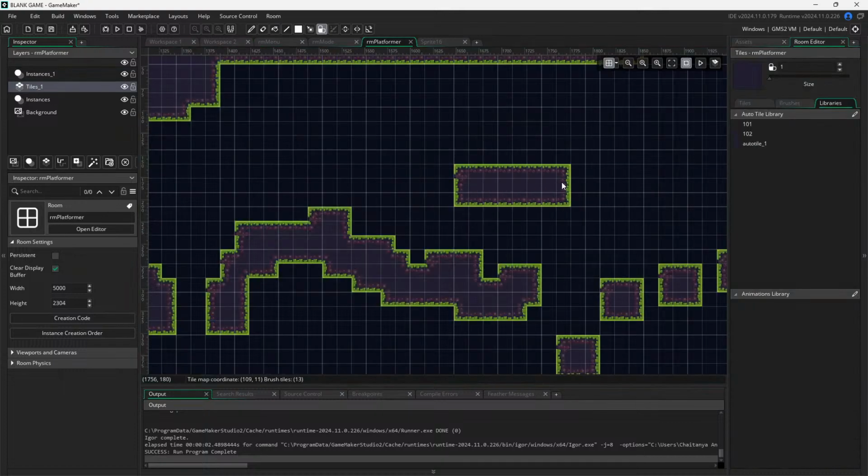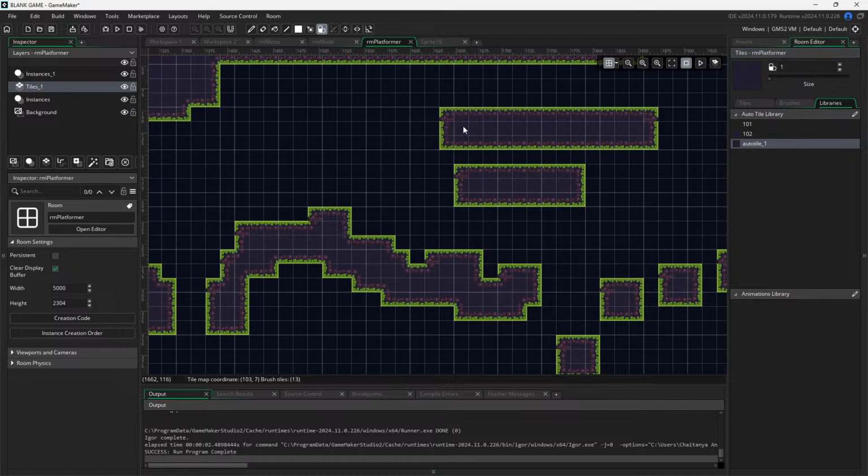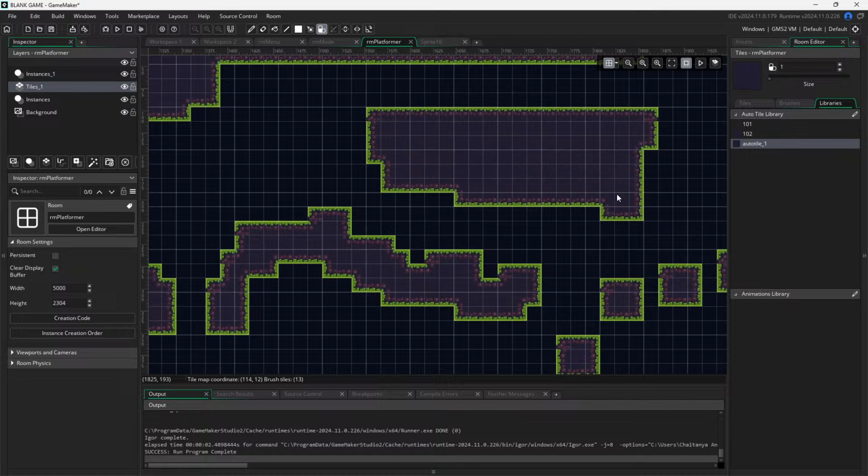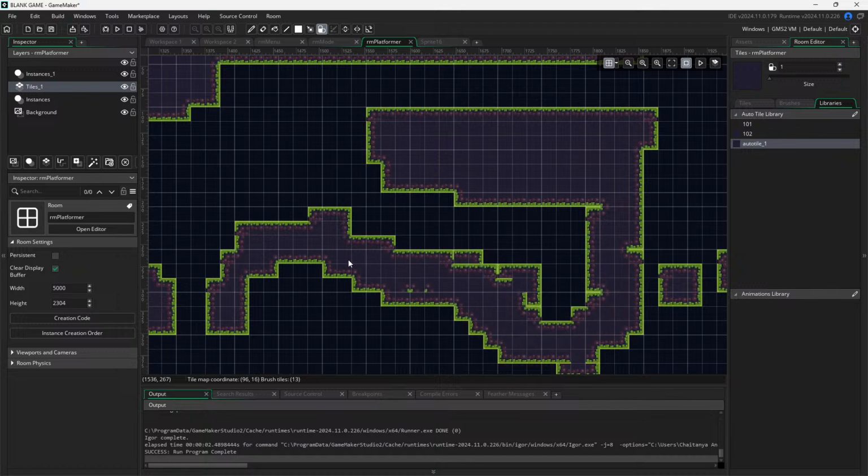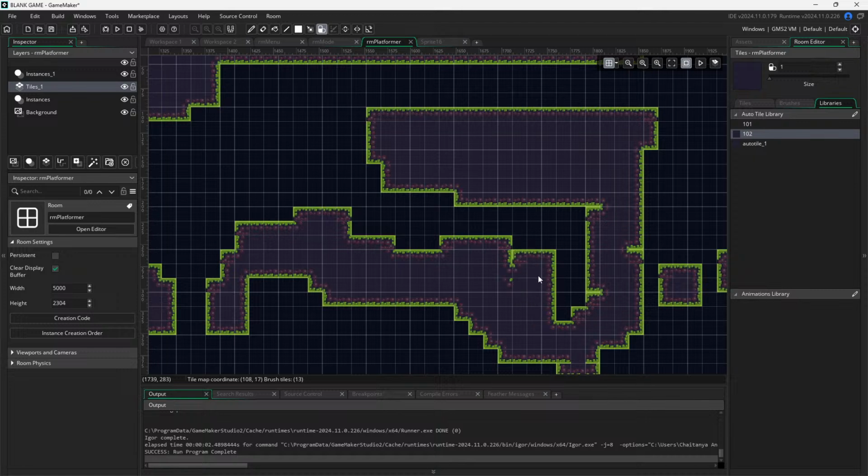Let's go back to platformer. This is the original one. This is auto tile 1. This doesn't seem to make much of a difference. Yeah, it looks plain enough. But if we do it this way, yeah, it looks the same to me at the very least.